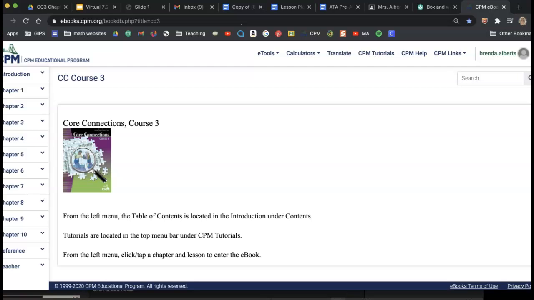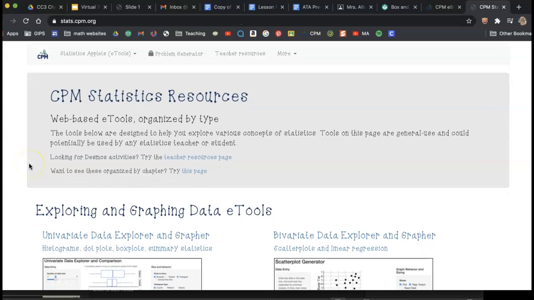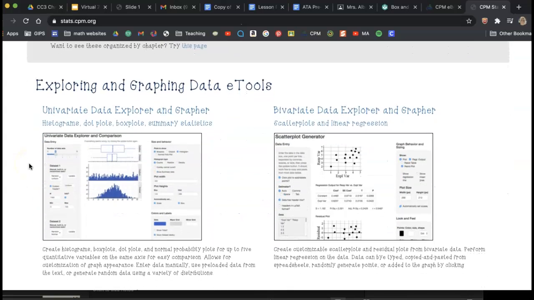So I was messing around in your CPM resource, and up at the top where you see eTools, you don't have to be in a chapter or anything for this. If you click on this little down arrow, there's this probability and statistics section, and then there's this one called Stat Web Tools. If you click on that one, it'll open it up in a new tab, and it says CPM Statistic Resources. There's all sorts of things in here, but the one I want you to look at is this one that says Bivariate Data Explorer and Grapher for Scatter Plots and Linear Regression.